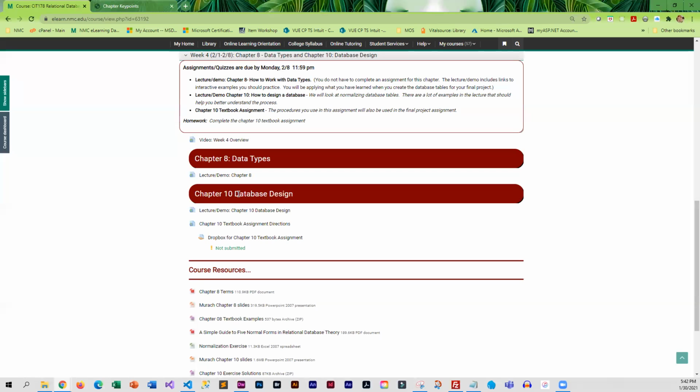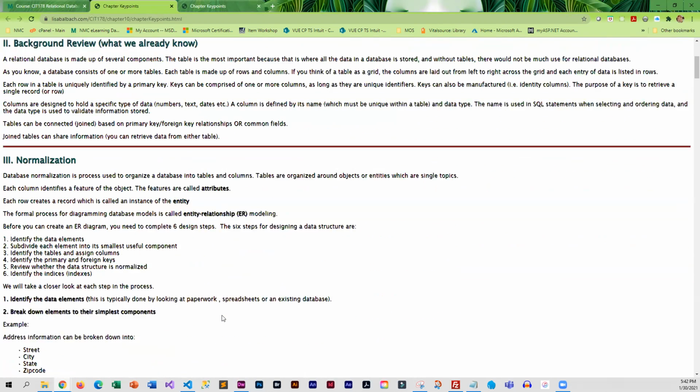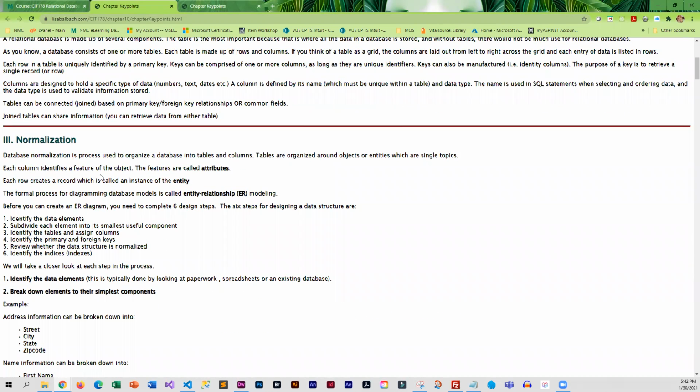Then Chapter 10 gets into database design, and designing the database correctly is kind of tricky. It is something that you will get better at with practice. And so this, for many of you, is going to be an introduction to that whole process. And normalization is basically a process that we go through to make sure that the database is set up properly.